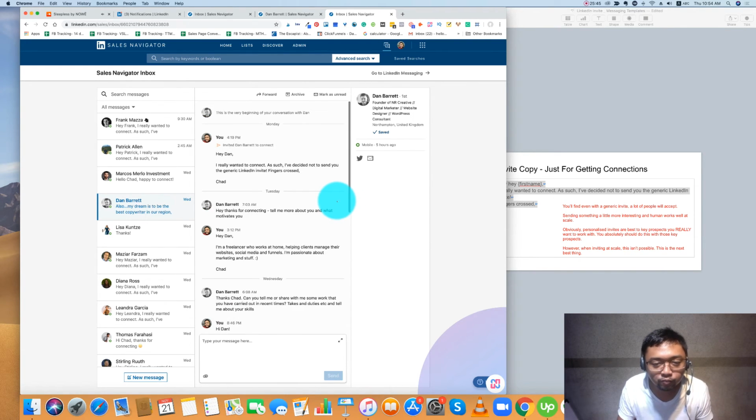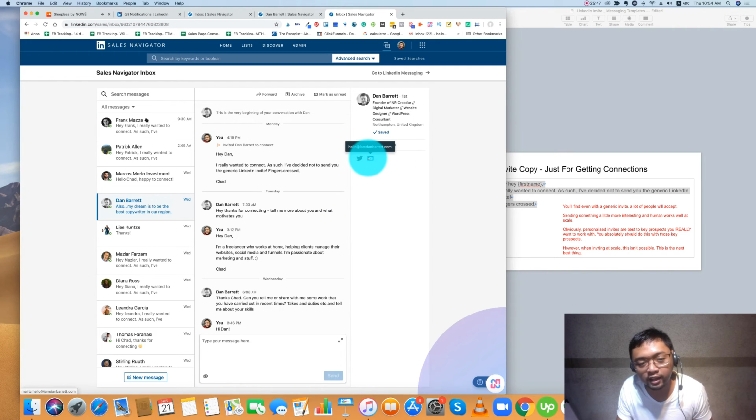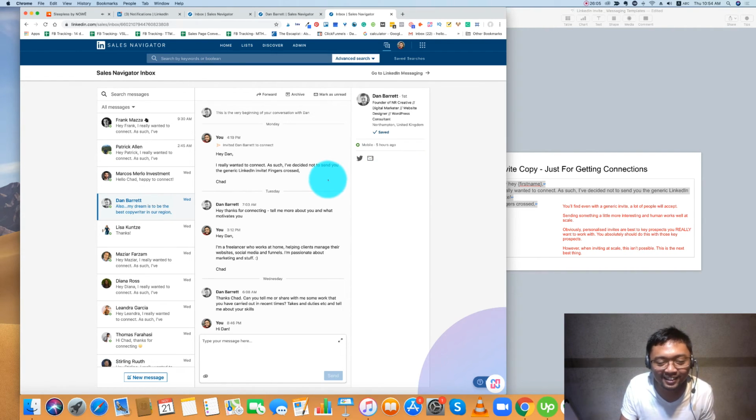And also, if you want to follow up, you can get their emails right here, right? And they have their Twitter right here. They have their email, and you can send them an email directly if you want to follow up with the conversation. That's how powerful LinkedIn Sales Navigator is. You can tweet them, you can email them. It's great.